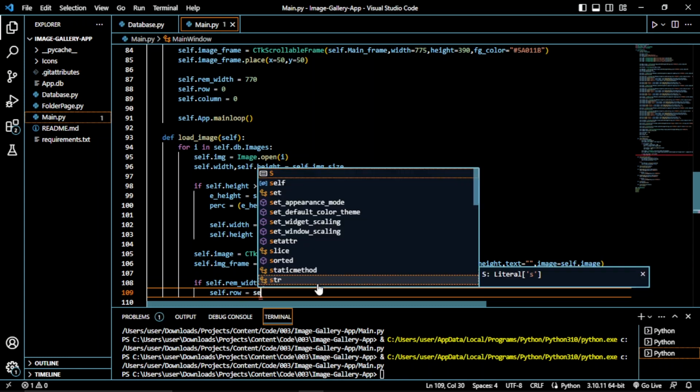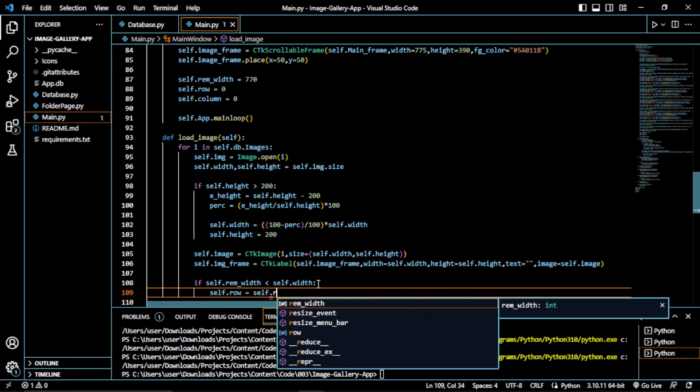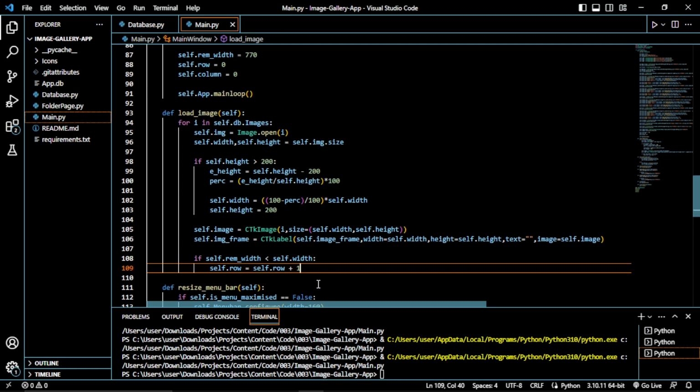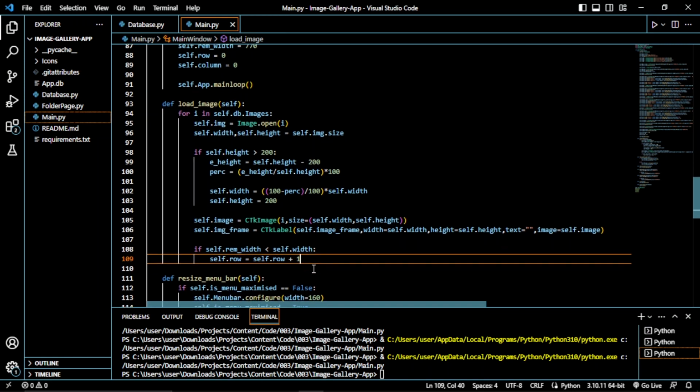is equal to self.row. I know there's another way of adding to your variables with a plus one, but I guess I'm good with this. What else?